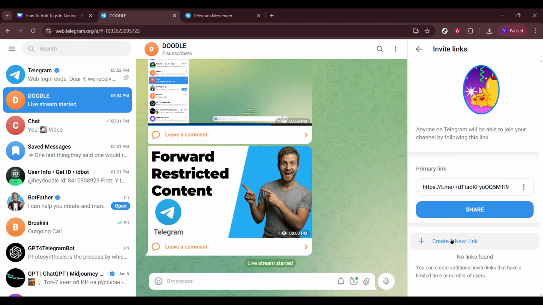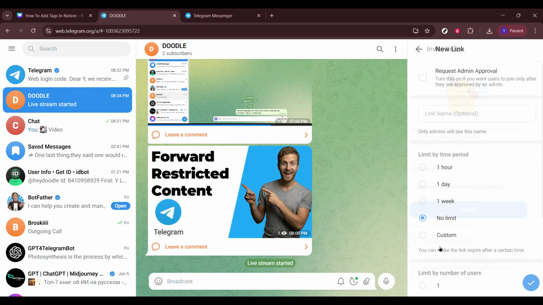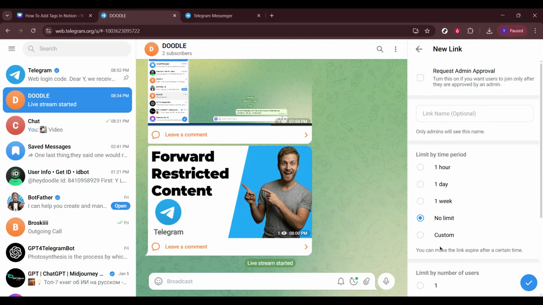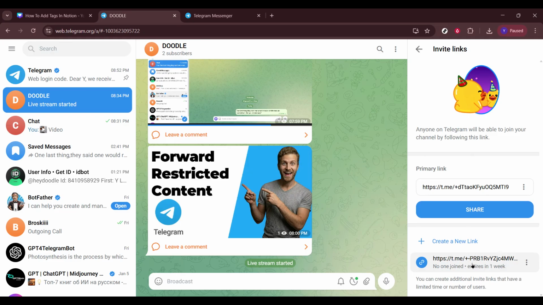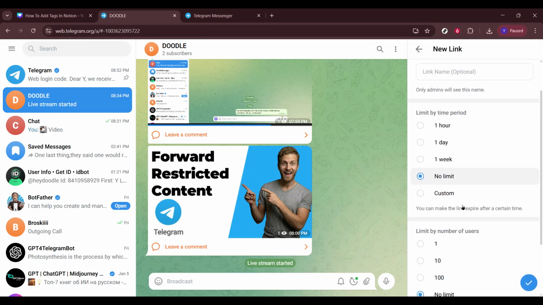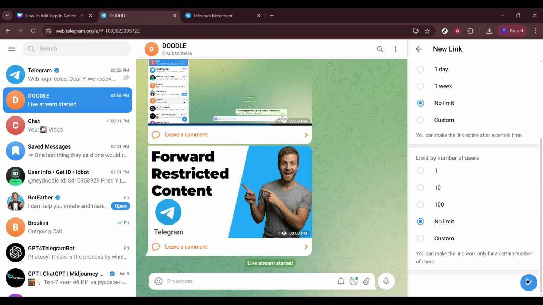This section shows all the invite links that have been created for your group, including the primary link and any custom links you've made. To create a new invite link, click the button that says Create New Link. This will generate a fresh invite link that you can customize with specific settings if needed, such as expiration dates or usage limits. Once the link is created, you'll see it displayed on the screen.